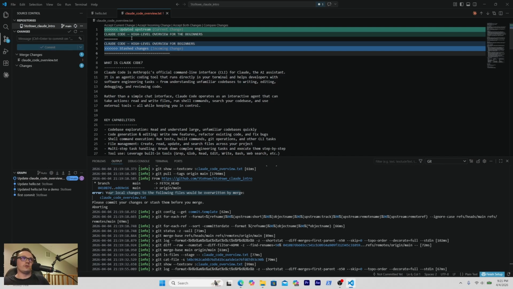So what are we looking at here? On the top, you can see we have the current change, which is what was pulled from the remote repository. You can see we have "Claude Code high-level overview for the beginners." And then we also have an incoming change, which is what came from our original local changes that we stashed away. We popped it off the stash, and now we're bringing it back to our local area.